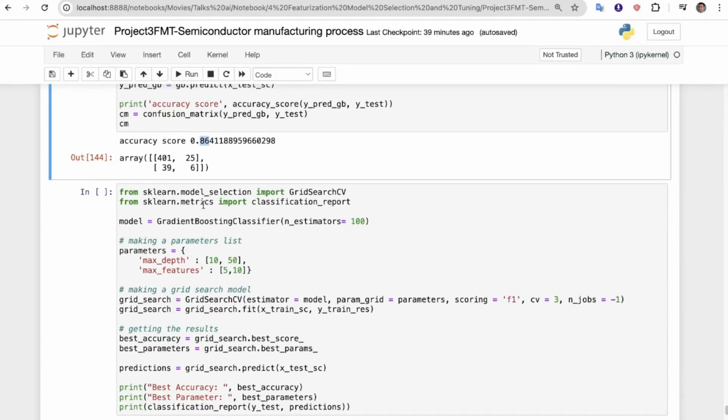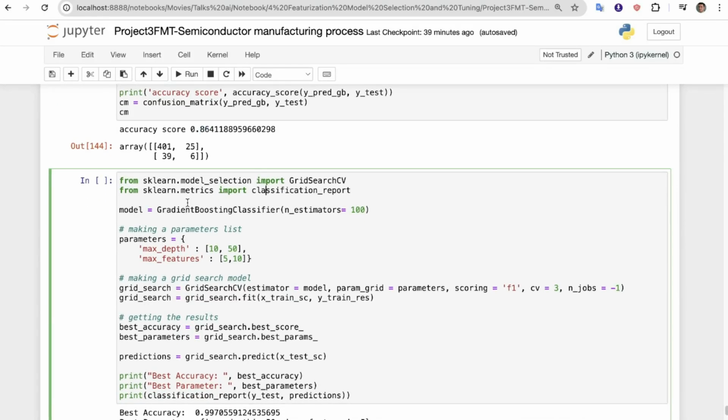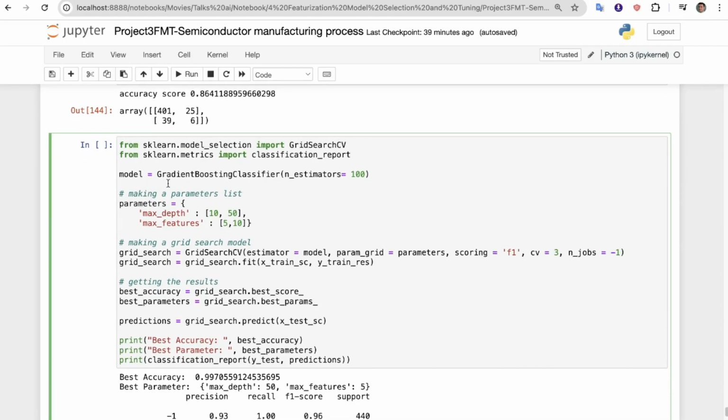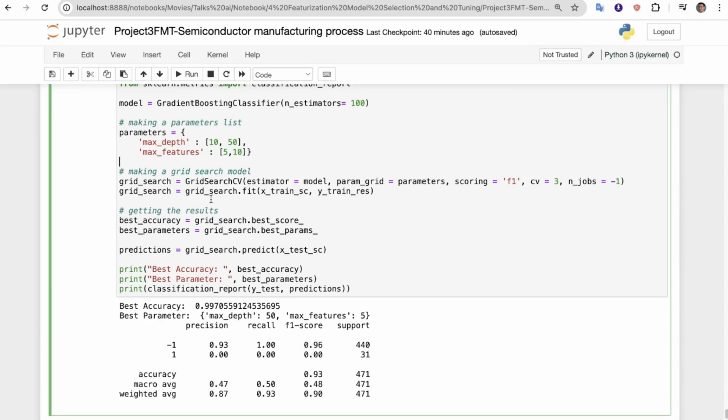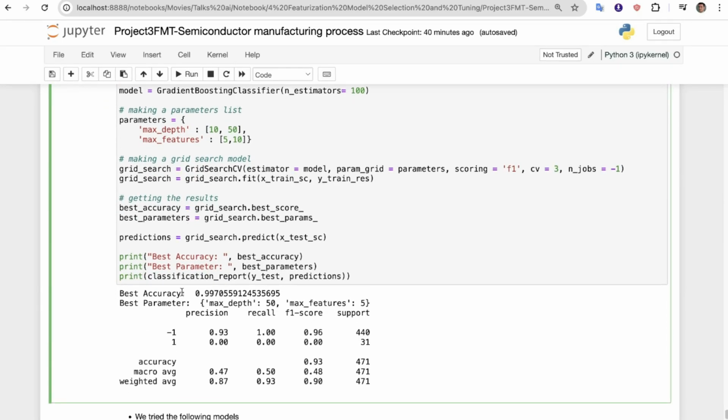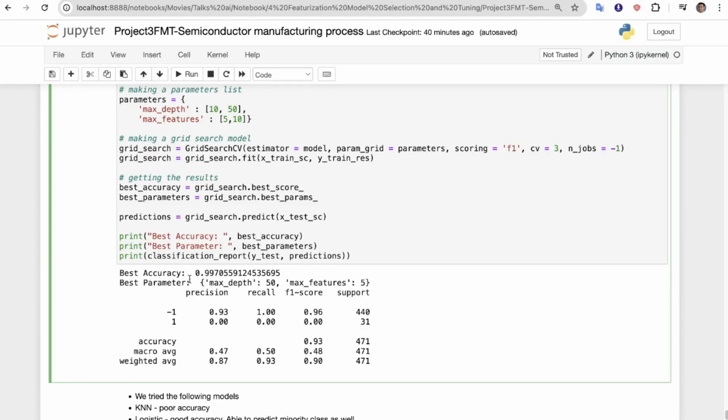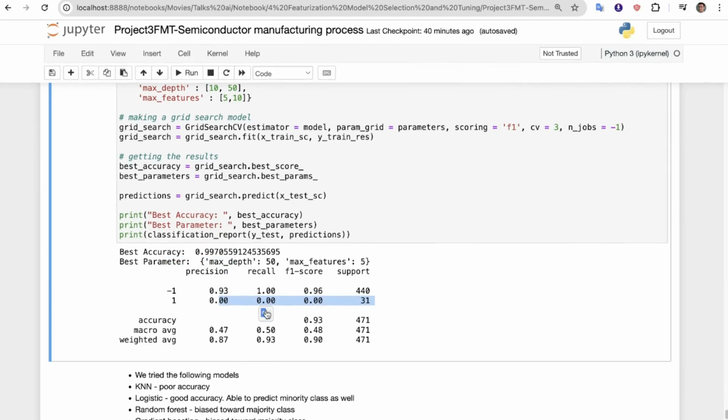Now from sklearn.model_selection import GridSearchCV, and from sklearn.metrics import classification report. So model, again we are having GradientBoostingClassifier with 100 estimators. Parameters, of course we are passing, making a grid search model here and getting the result now, and printing finally the best accuracy, the best parameter, and finally the classification report.